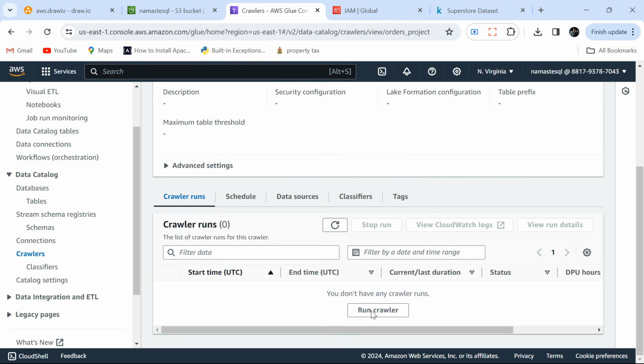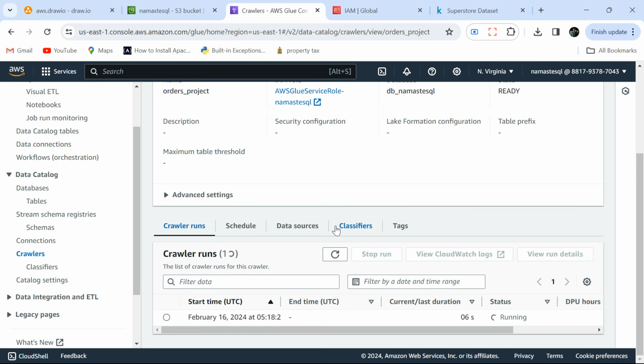It will show you here crawler runs. I will just refresh it. See, it is running. It will take a few seconds. So what it will do: now your data is in S3, right? And S3 is just files. If you want to query this data, you should have information about the data, which is metadata, like what the columns are, what the data types are. If I know that, then only I can query the data using SQL. That's what this crawler is doing.